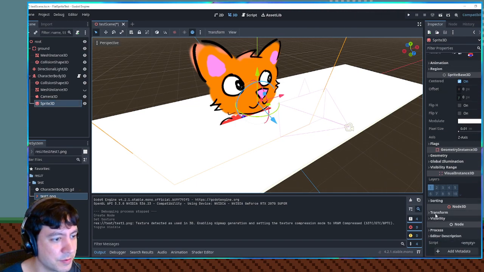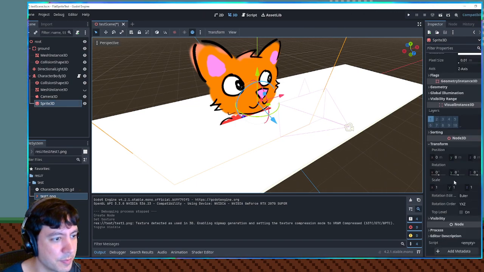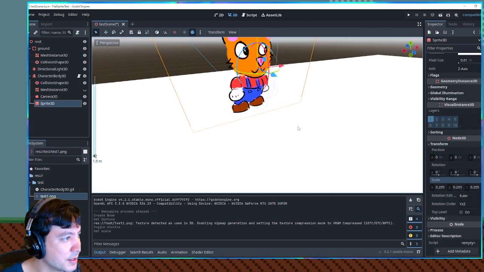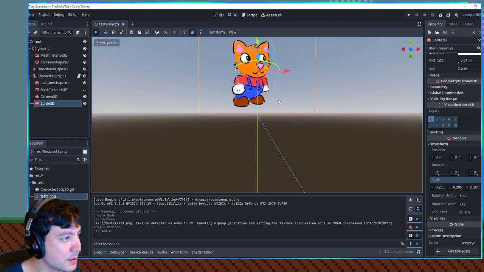Where is transform? Here we go. Let's scale this down pretty significantly.